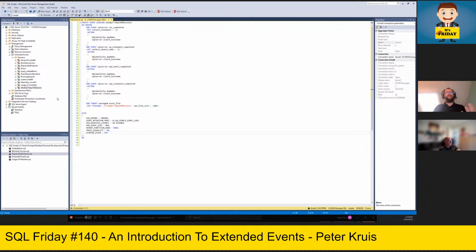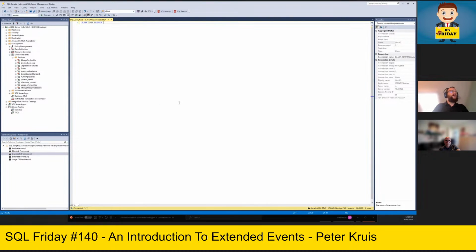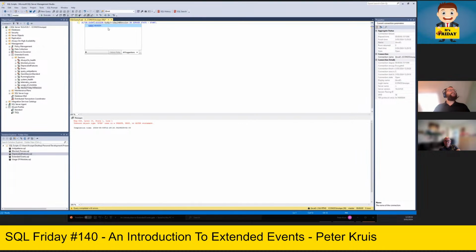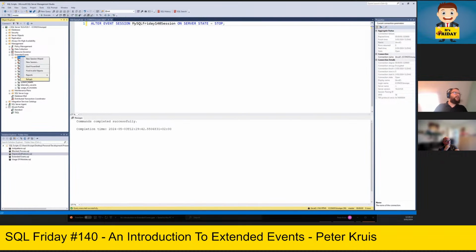I can start it, as said before, from the GUI. I can also say ALTER EVENT SESSION and then the SQL Friday 140 session ON SERVER STATE = START. And this will also, I should know, live demos, I never learn. Don't type ALTER EVENT, so it will start. And when I refresh my GUI, you can see it has been started now. And when I want to stop it, let me zoom in on this one a little bit. Stop. And it will stop my session, as you can see here.